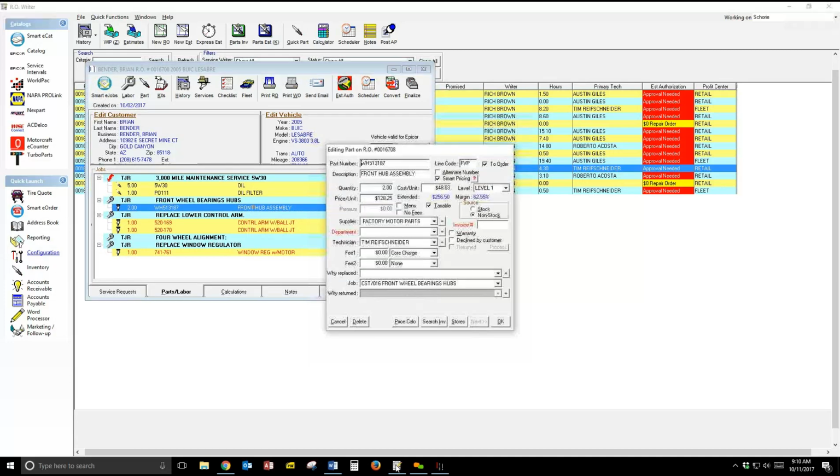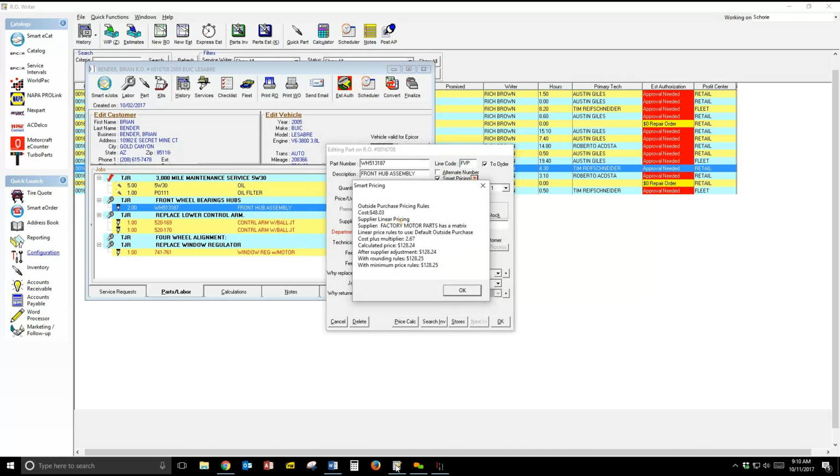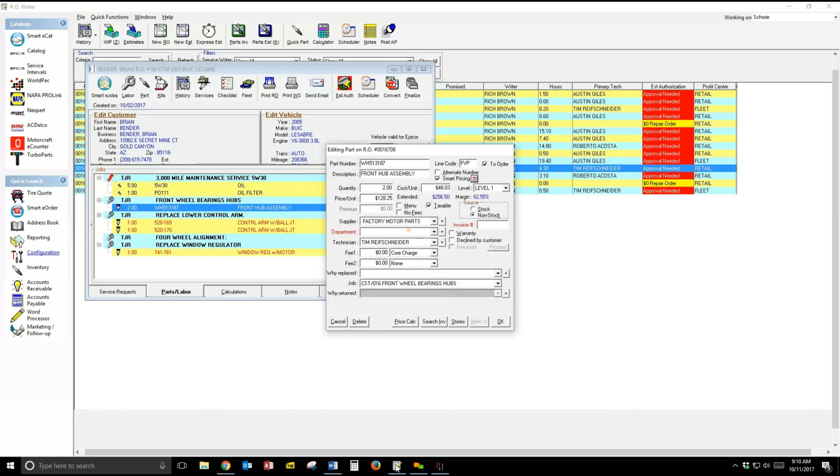In this case, we're going to look at the hub bearing, and you're going to look at a 62% margin. You have a cost of $48 and a price of $128. So if we go up here to Smart Pricing and click on the question mark, you'll see that we're using linear pricing. The supplier's factory motor parts. You can see the cost multiplier, and you can see all the rules that we've used, and that's what we'll be discussing today. You can see we're using the rounding rule of rounding up to the next 5, so it's rounded up a penny.